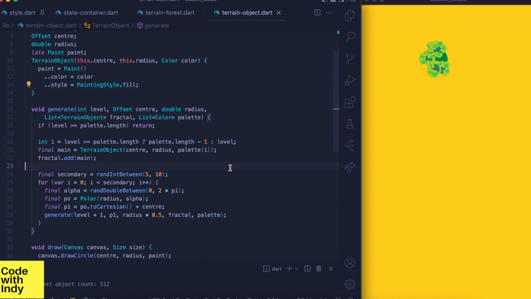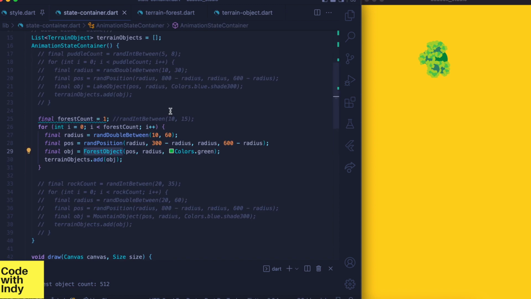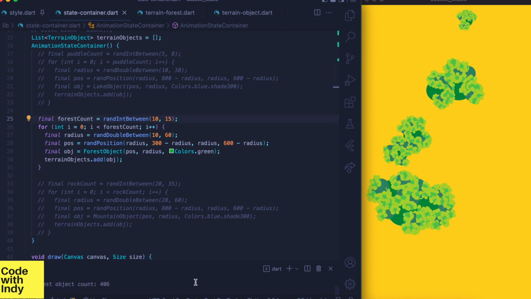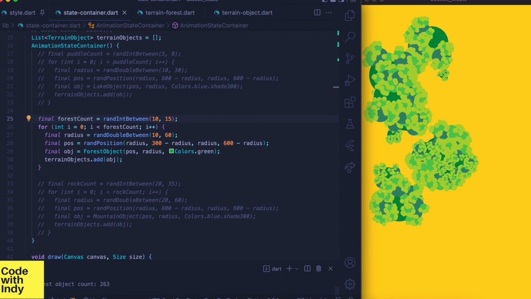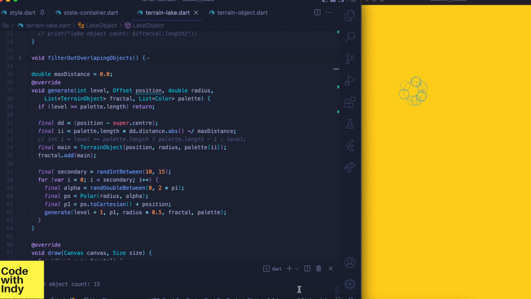It's very easy to do. It's just a matter of experimenting with the colors. And if we generate more of these, let's say 10 to 15 of them, then it will look like this. And every time you refresh, you will have a different set of foliage.